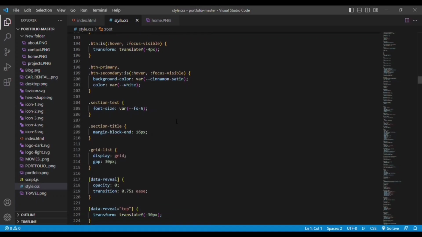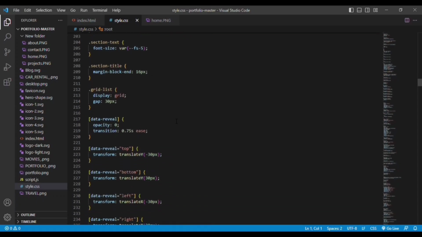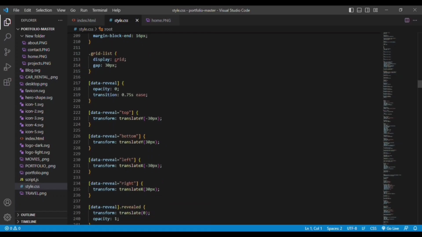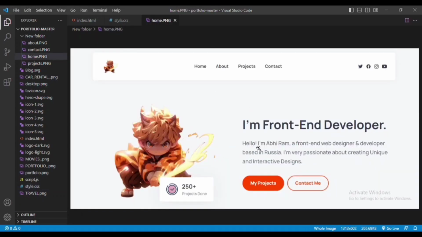Then next we have section text. For the section text, font size is given, margin block end is given, then grid list is display grid, gap is equal to 30 pixel. Then you can see here the grid list. These two elements are in the grid format and we are giving the gap between them, that is 30 pixel.